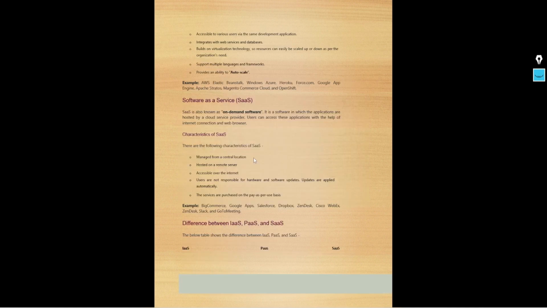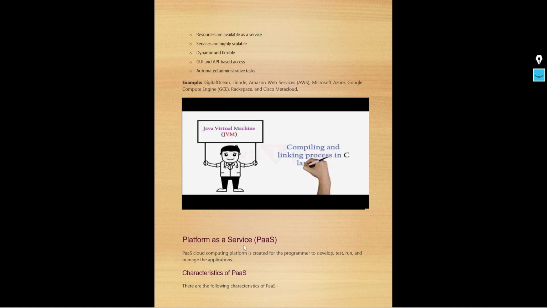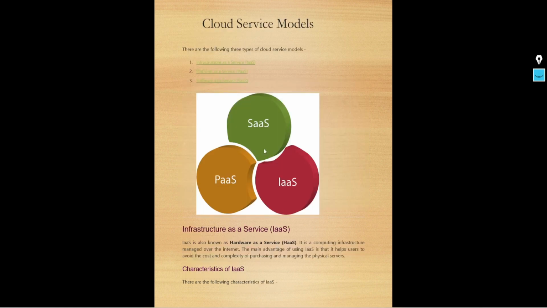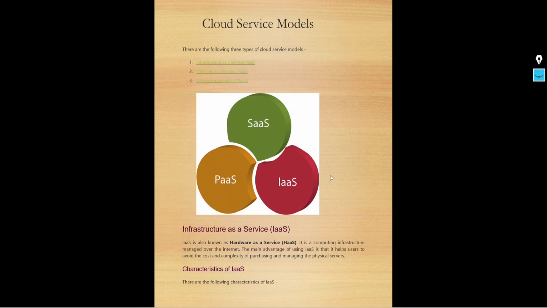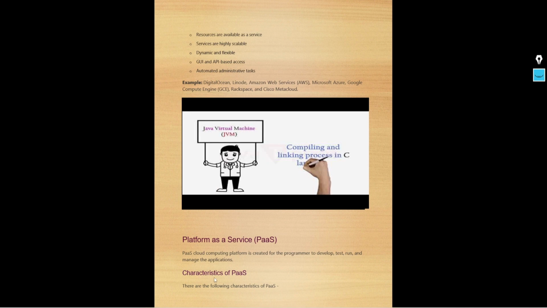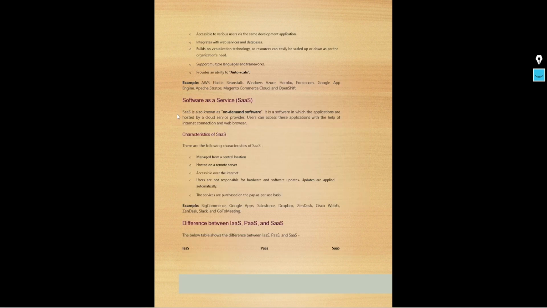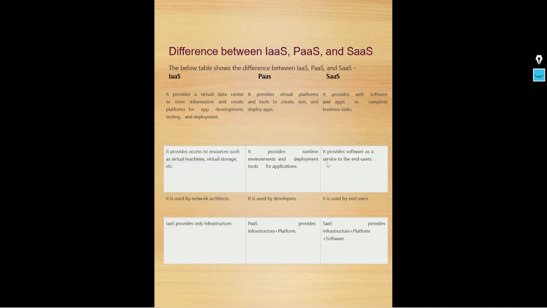As I mentioned, the cloud computing platform is created for programmers to develop, test, run, and manage applications. This is for test and prototyping. For example, if you're going with Beanstalk, then this is for prototyping. In that, you will bring your data, develop, test, run, and manage your application. If you're going with software services, in which the application is hosted by the cloud service provider, you can access these services immediately. I will explain that also with an example.